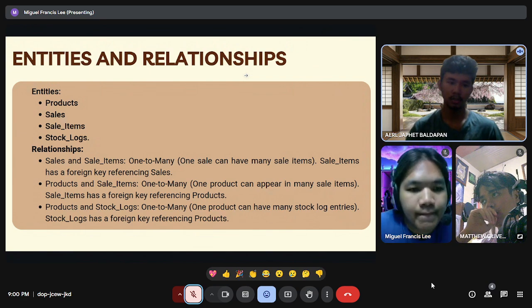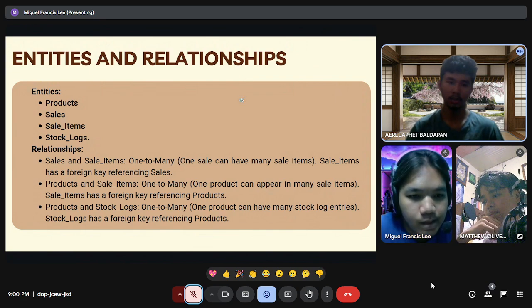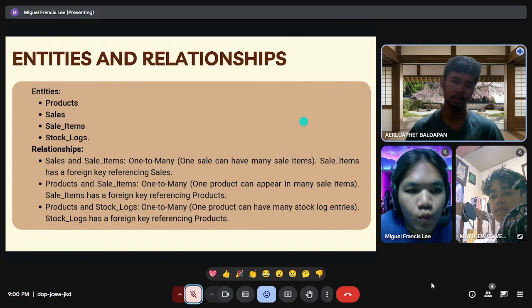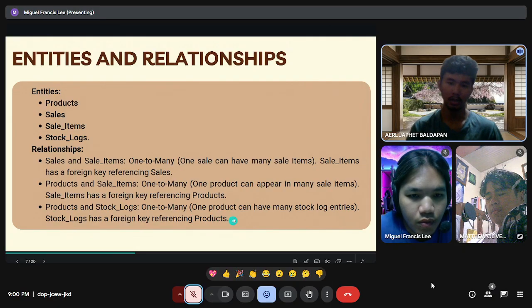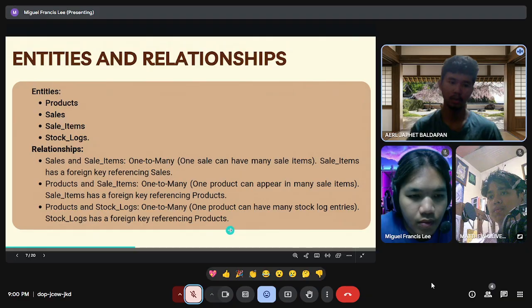And products and sales items is one to many. One product can appear in many sales items. Sales items has a foreign key referencing products. And finally, products and stock logs are one to many. One product can have many stock log entries. Stock logs has a foreign key referencing products.